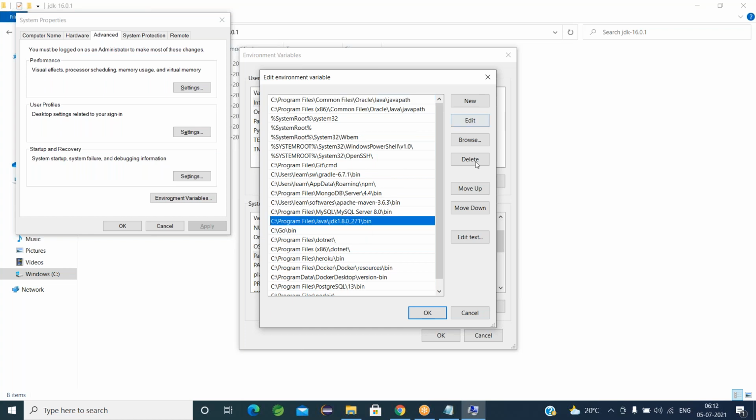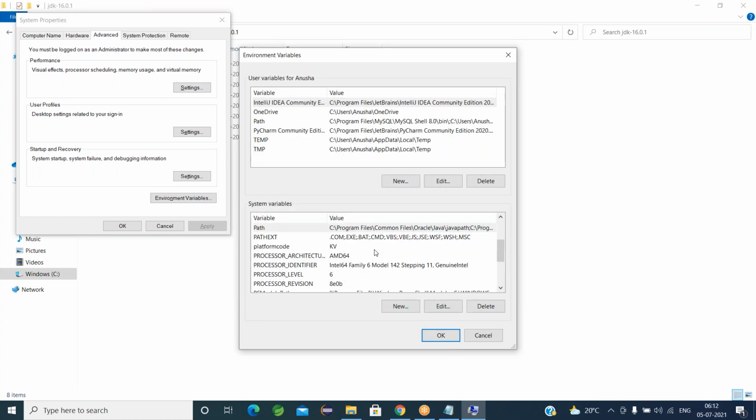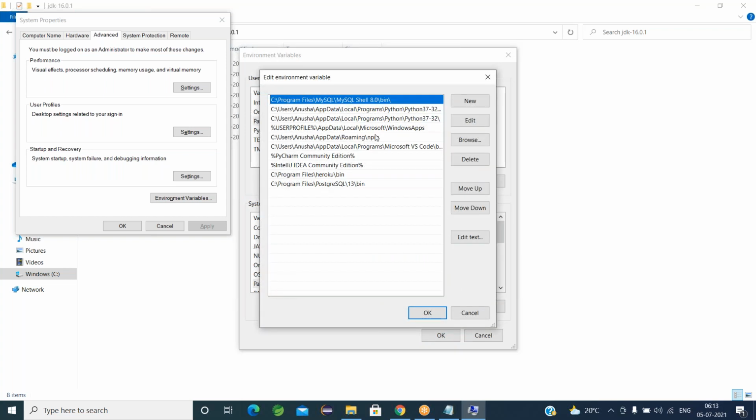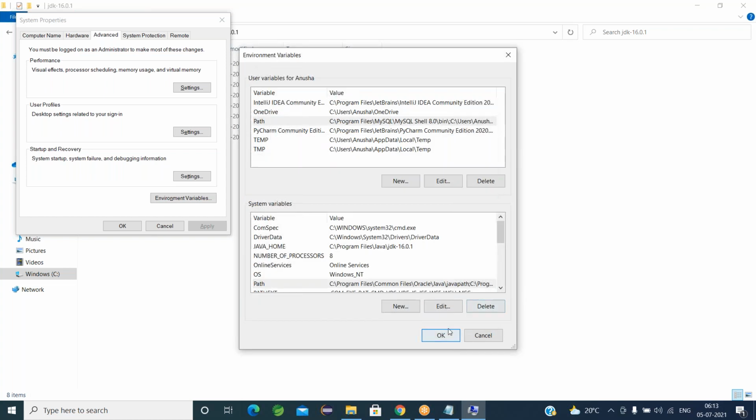I'm going to delete this, because I'm saying to use the Java home that I've set here. If there is any classpath, I don't have anything here. The remaining things are fine. Just click OK.